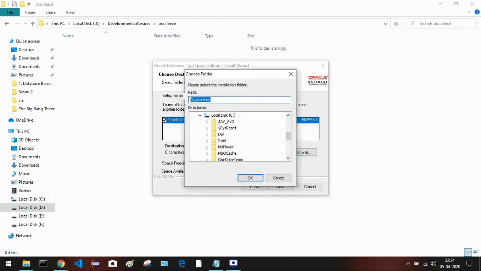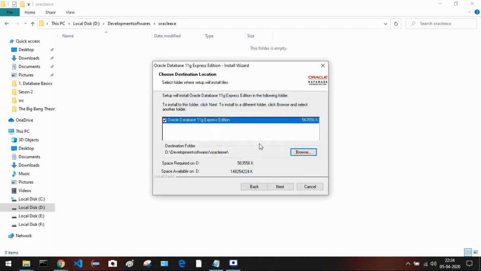Okay, and here you can specify that path. So we have copied that path, so I'll just keep it like this. Hit enter. So what is the path we are getting here? D drive, development softwares, and Oracle exe. So it is not mandatory. It is something that I do every time while installing software for development purposes.